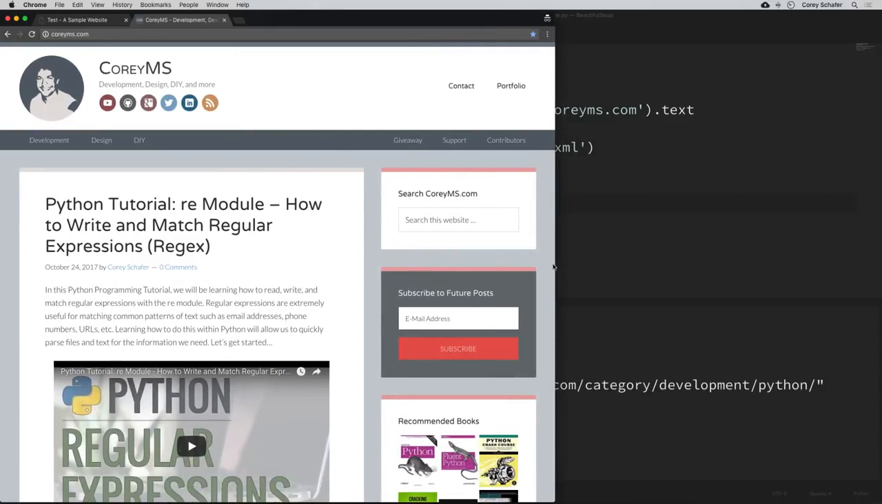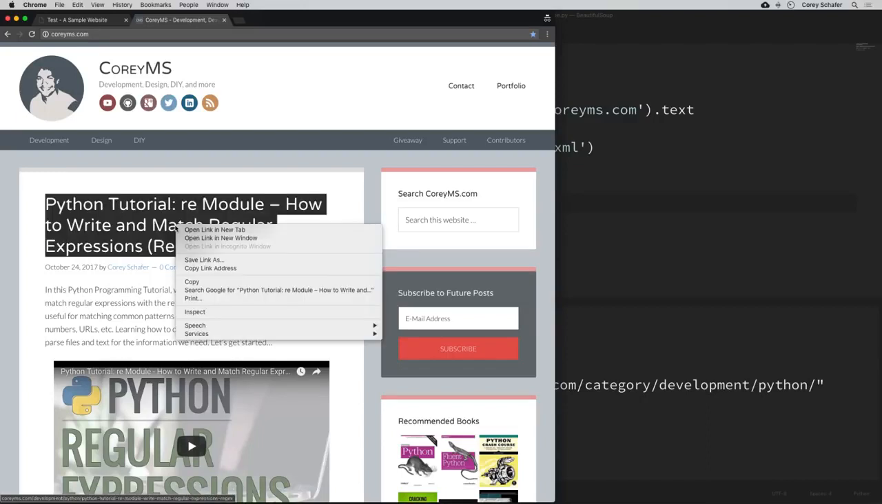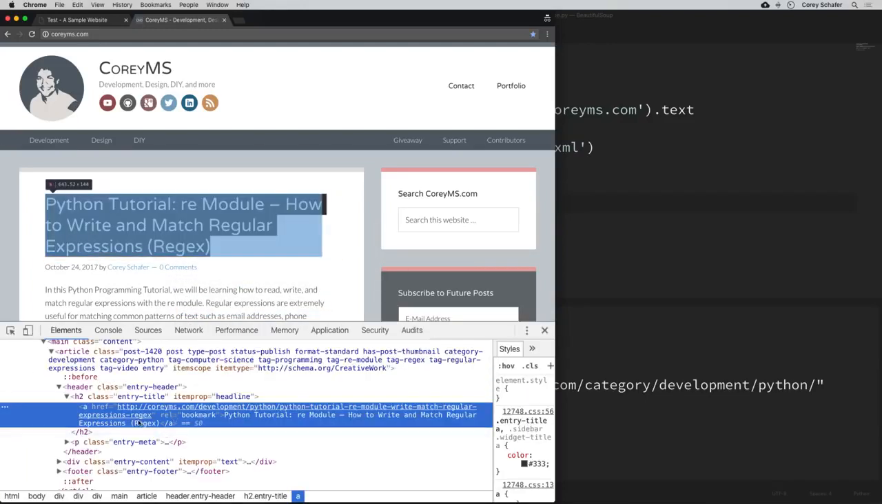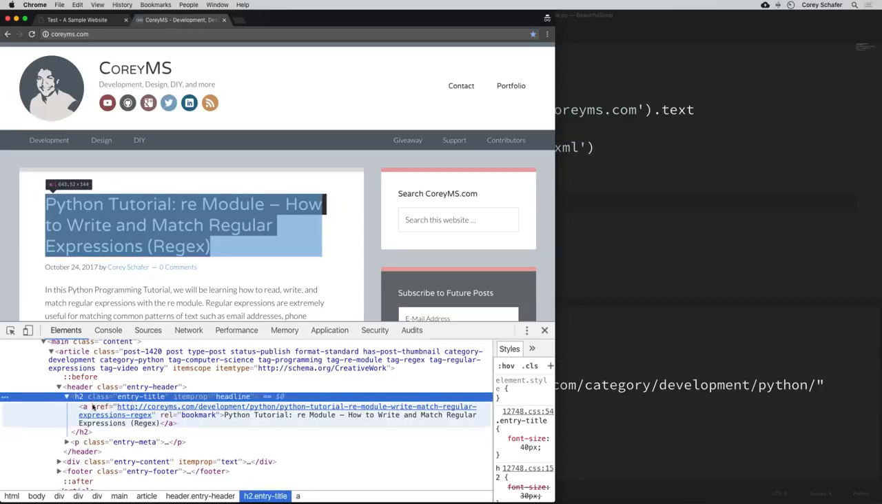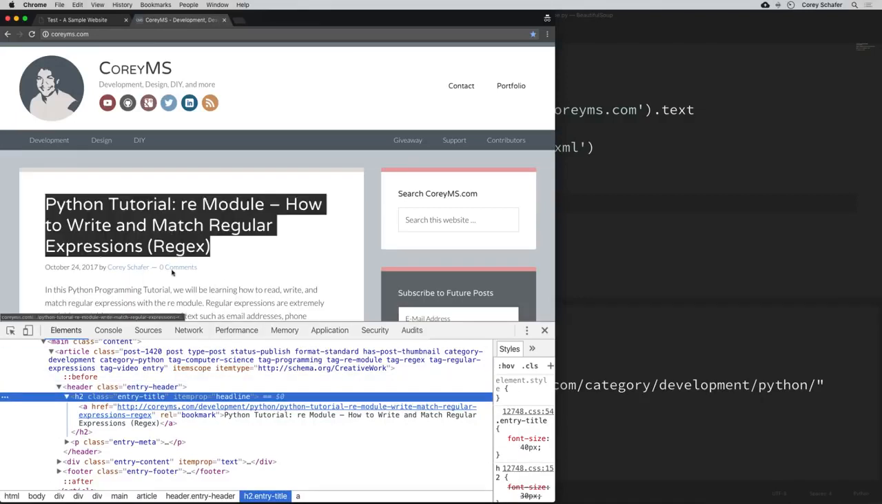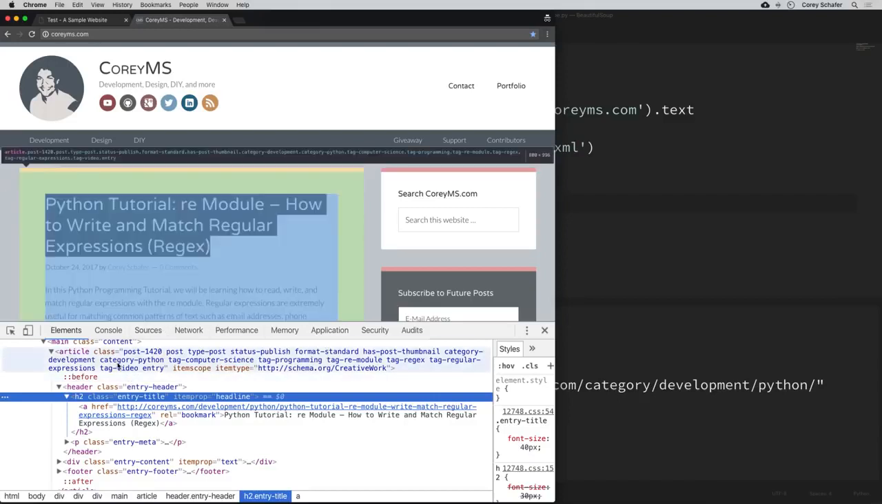And now I'm going to use that inspect functionality again within our browser to see if we can pinpoint exactly where this information is that we want to parse. So if I hover over my headline and right click on that and go to inspect, then we can see that it is a link inside of an H2 here with a class of entry title. Now, if I go up a little more, we're trying to find something that encompasses all of our headline and our summary text and our video.